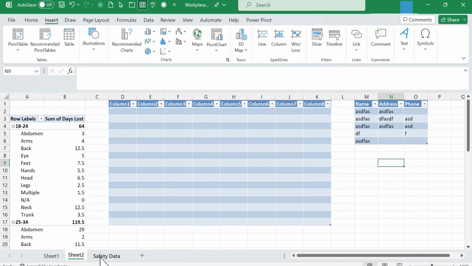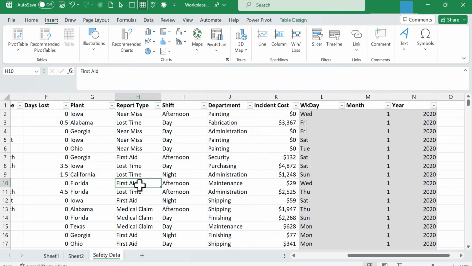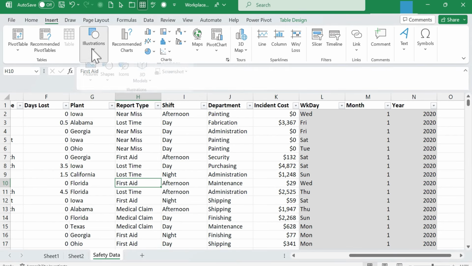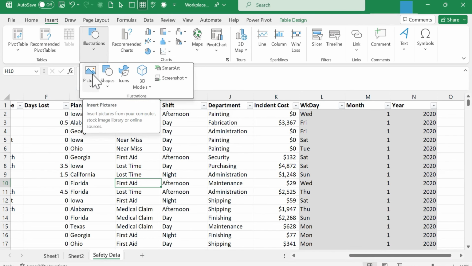Okay, I'm going to switch back to my safety data spreadsheet, and next we're going to move on to the next group on the ribbon, and that is the Illustrations group. And if I click on that button, it opens up with some other options. Because my computer screen is small, these don't naturally fit on the ribbon, and so that's why I have to click Illustrations for those to show up. Okay, first we're going to look at the Pictures option. So I'll click on Pictures, and I can insert a picture from this computer. That's one of the options, so I can click there.